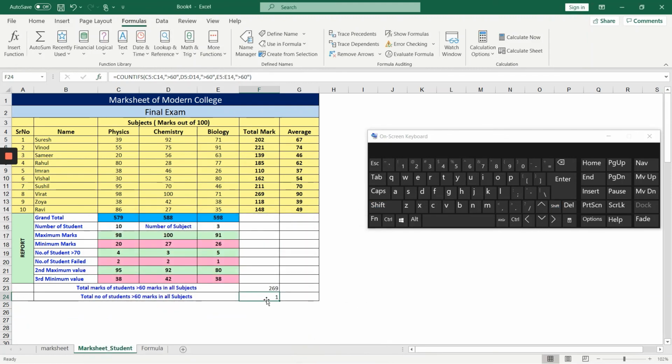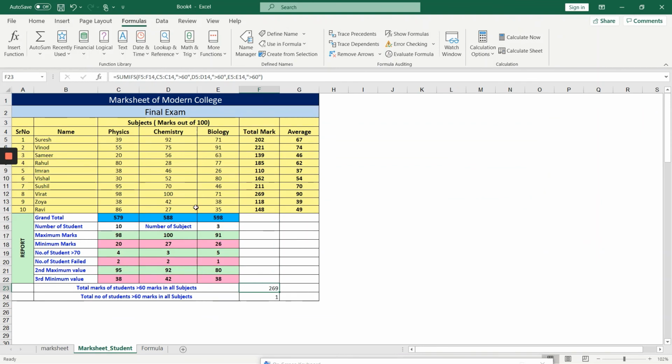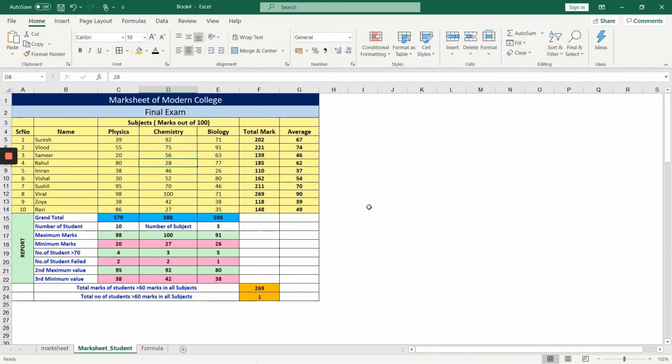So yeah, there is only one student with more than 60 marks in all subjects, and the score is 269. We know that the student's name is Virat. Okay, so with the help of different functions like sum, average, CountIf, SumIf, Mrs. Saxena has clearly analyzed the mark sheet of different students, and she will now select one of the students for a skill development program. So Saxena is very happy with the dashboard, and the dashboard is ready for her analysis.